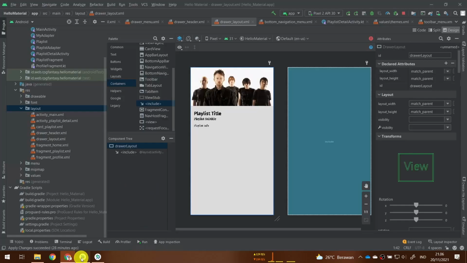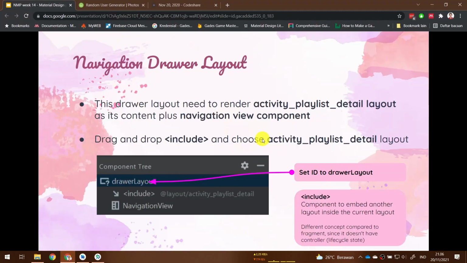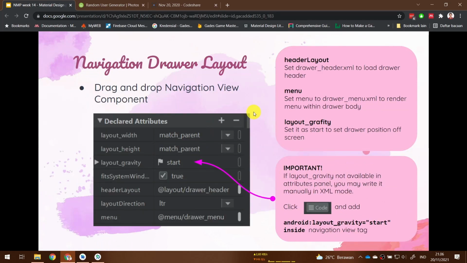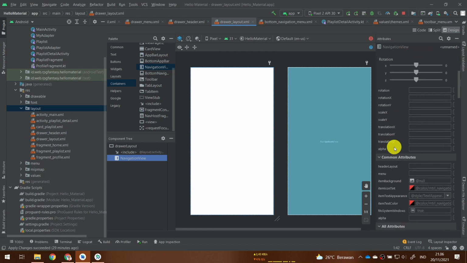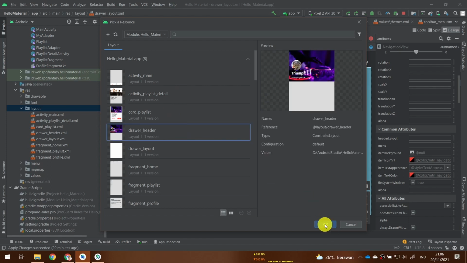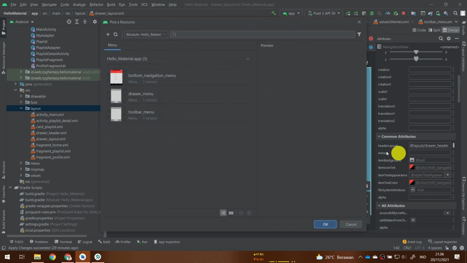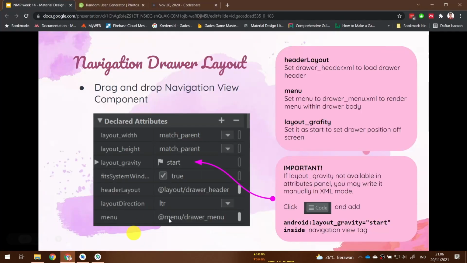And then we add a navigation view. This one. Don't worry if your layout immediately goes white. The include disappears, but we will adjust it later. Now let's set some attributes for our navigation view. For the header layout, select your layout for the header, which is the drawer header. And for the menu, select the drawer menu. As you can see here, the drawer actually fills in the entire space, but we will make some adjustment.